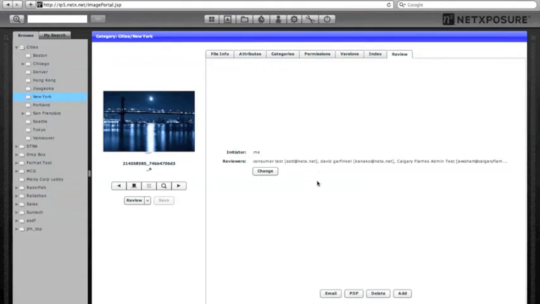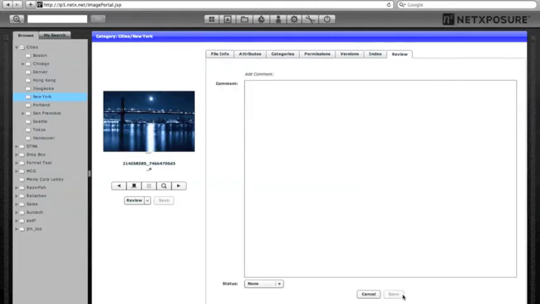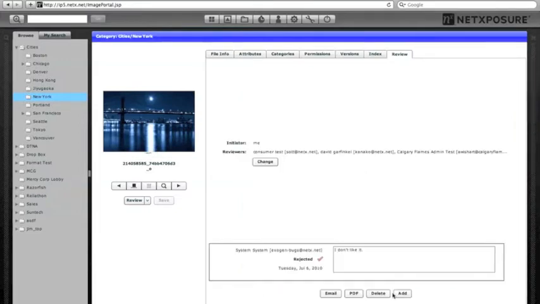Now, if I'm going to start a review, I'm going to go down to the bottom of the page and hit Add. Now, from here, I can type in my comments. For example, let's say, I don't like this file, and I'm going to change the status to rejected and hit Save. Now that is the latest uploaded review in a approval.